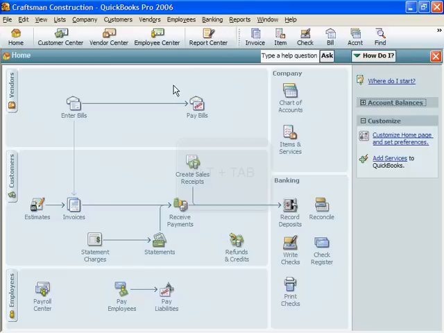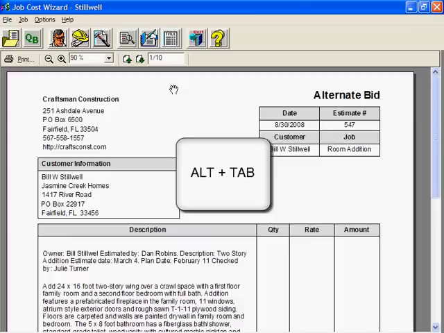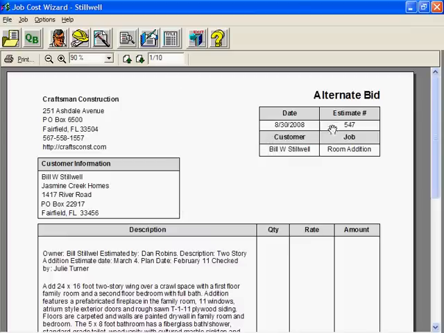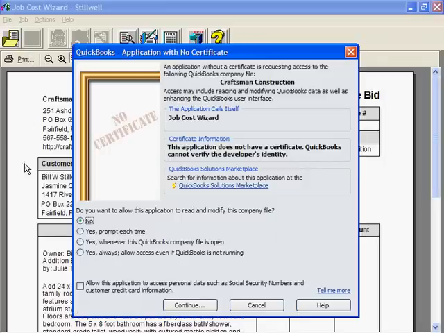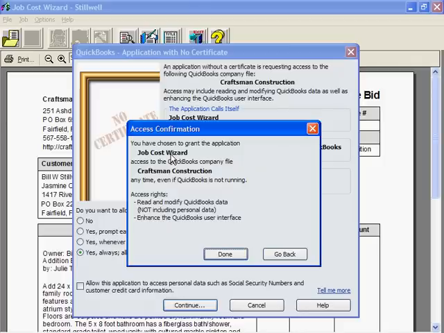First, let's use Alt and Tab to get back to Job Cost Wizard. Notice this is our estimate number 547. Let's save this estimate to QuickBooks Pro. I'll click on the Send to QuickBooks button. There is no certificate. I'll click Yes, Always, so I don't see this screen before every export. And I'll click Continue, Yes, and Done.